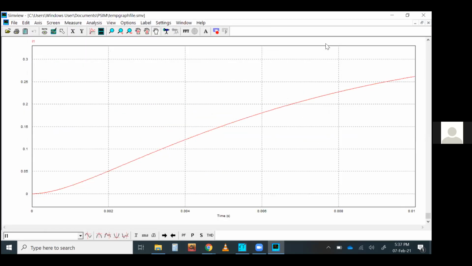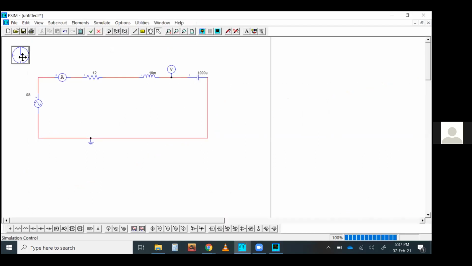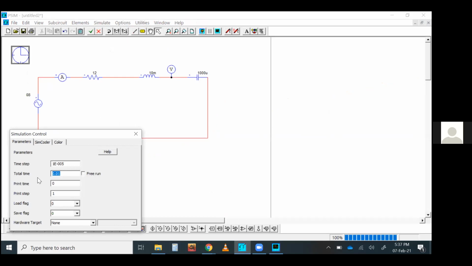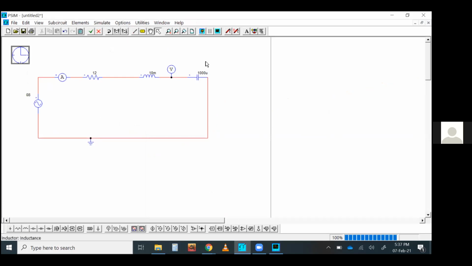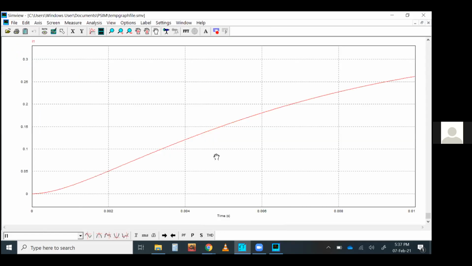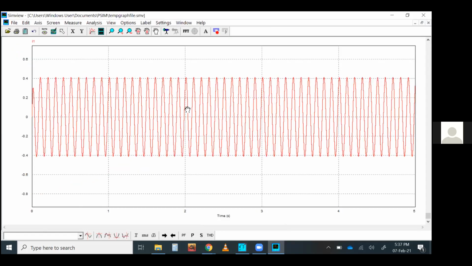Remember, we have run the simulation for only 0.01 second. That's why you're getting up to 0.01 second. So now I want to increase the simulation time period. Better, I want to run it for 5 seconds. Okay, fine. So now you can see we got the current. This is the sinusoidal current. I want to add the voltage as well. So this is the tab.